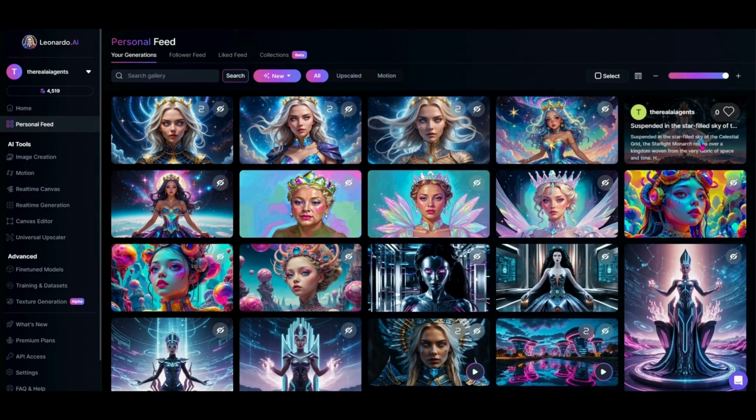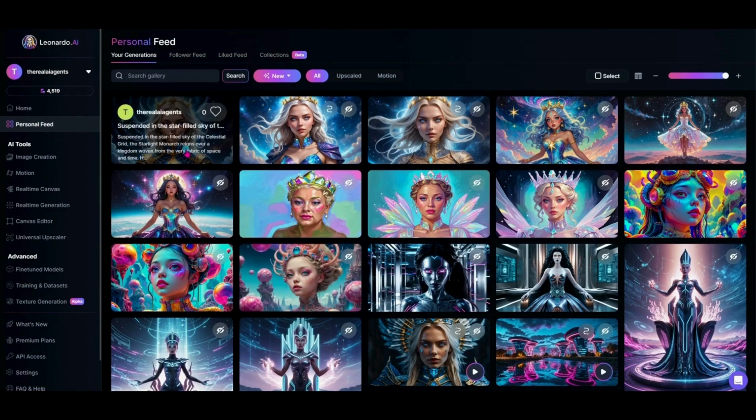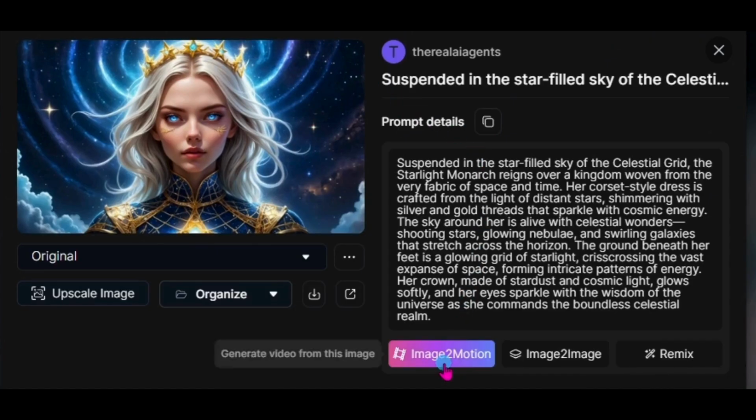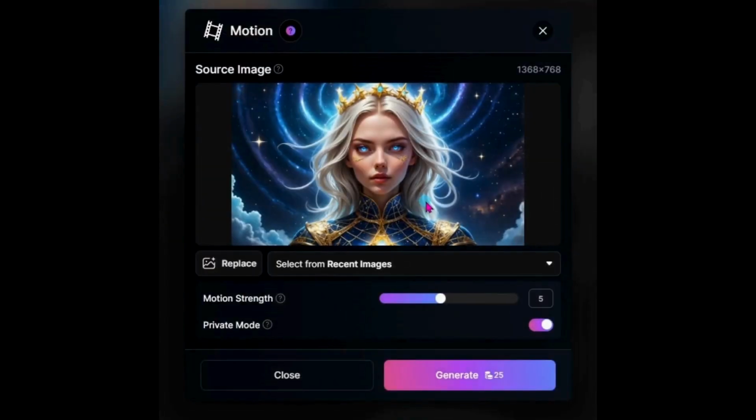motion on. So let's say, for example, I want to take the image that we just made and I want to apply some motion to that. I can select the image and I can come right here to image to motion. And you see that there is no place to put in a prompt for the motion. So it really is kind of a you get what you get and you don't throw a fit when it comes to motion in Leonardo.